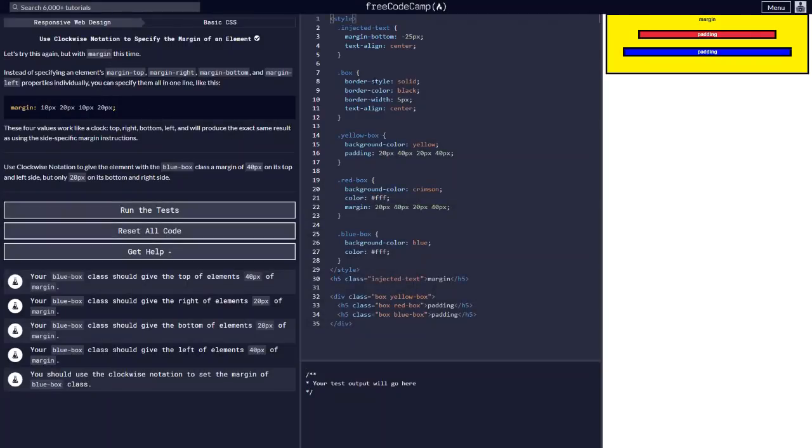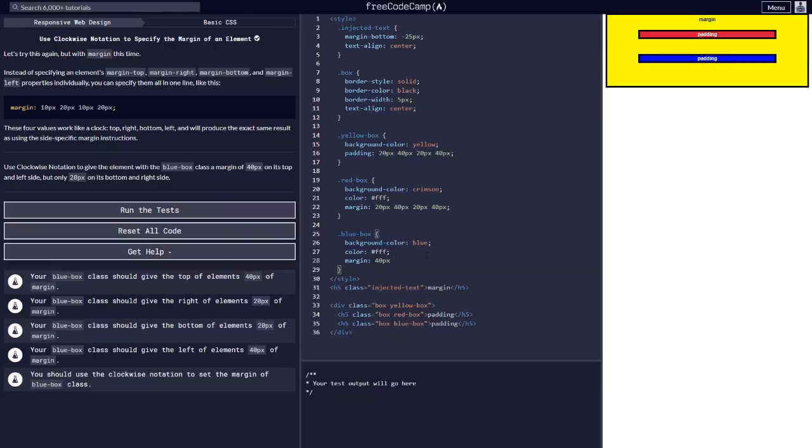Use clockwise notation to specify the margin of an element. So same thing, blue box margin: 40 px on top, right is 20 px, bottom is 20 px, and left is 40 px.